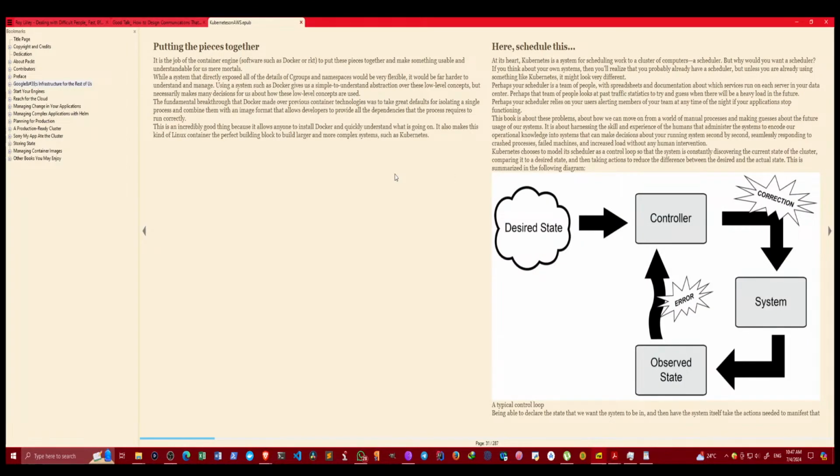Putting the pieces together. So here is a schedule for a typical loop for Kubernetes, any system that is running. There's a desired state, then a controller does some correction, then there's the system, and then the system's state is observed, and the controller again checks and changes the state of the system.